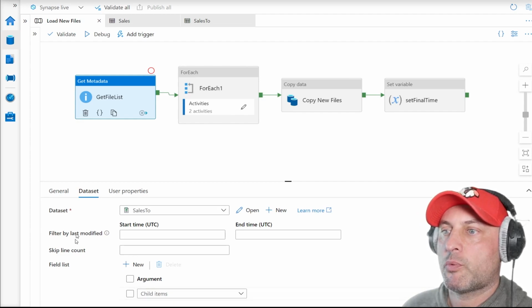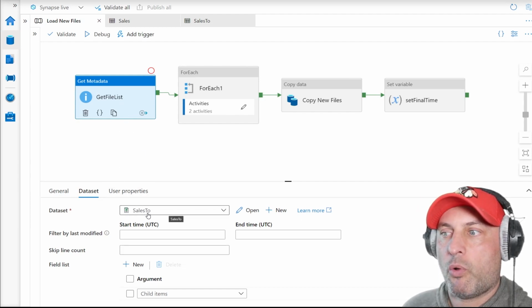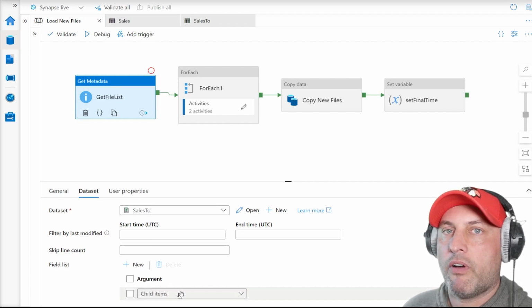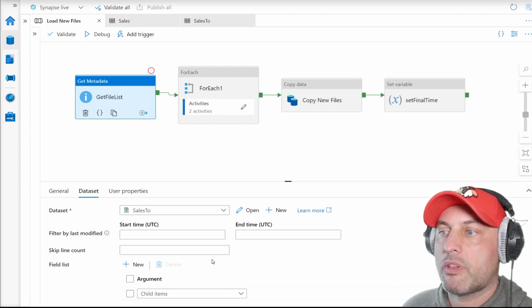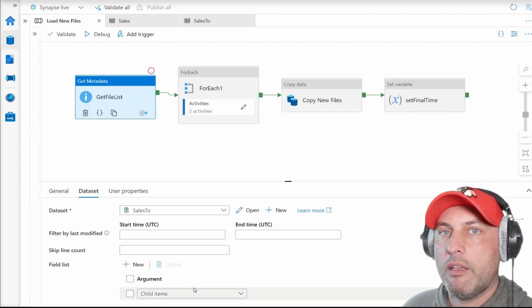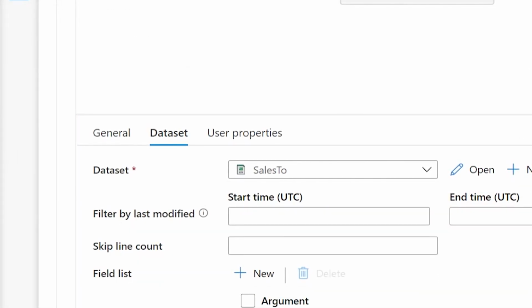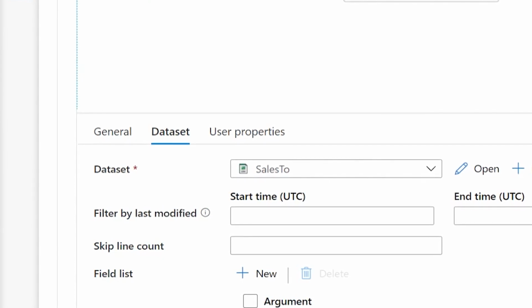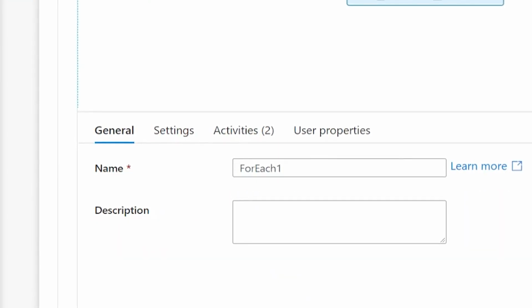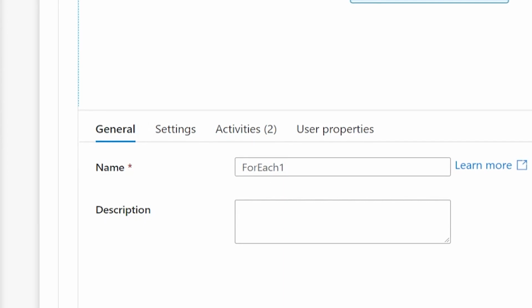So basically this Get Metadata activity will connect to the sales2 folder, and then iterate through all of the folder and make a list of all of the files in that folder. Now please note that that list will only contain file name and extension, so it will not have the full folder path to the file. Okay, now that I have a list of all of the files, I'm gonna go into the For Each activity, which is another activity we need to add.